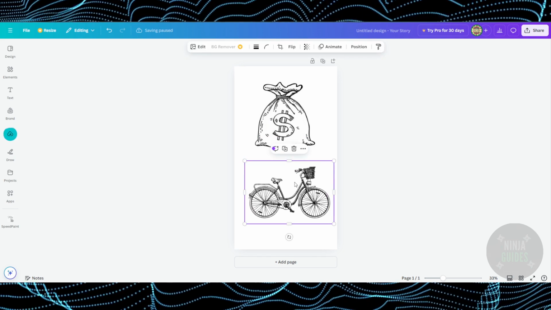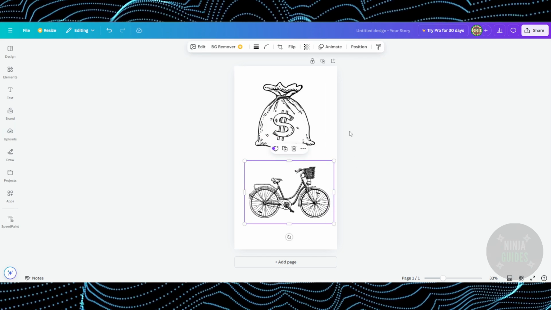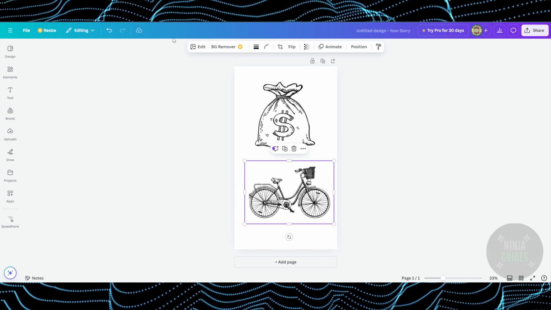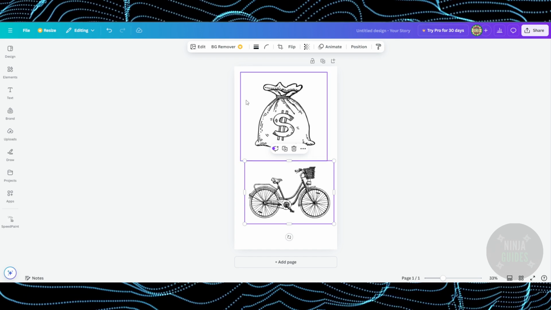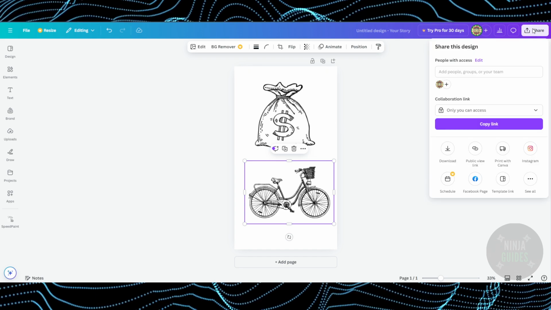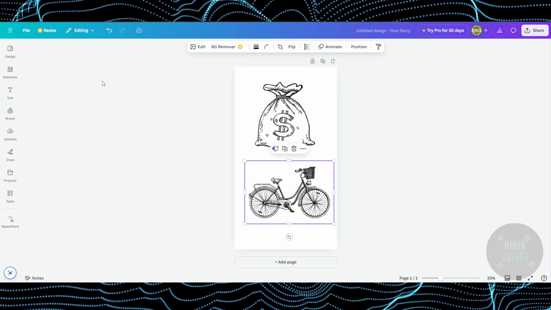Now, once you have a whole design ready, now you want this to be sketched in a video. How can you do that? In this case, you just have to download it. Once you have it ready, just click on share and download and it will be downloaded.